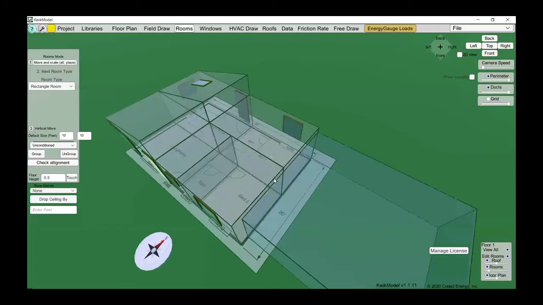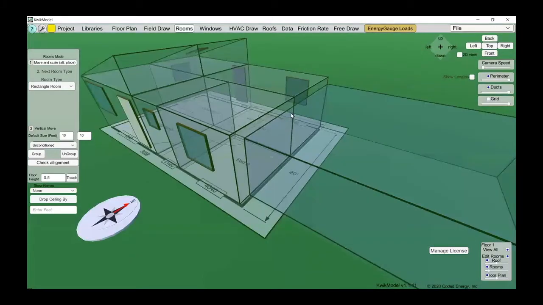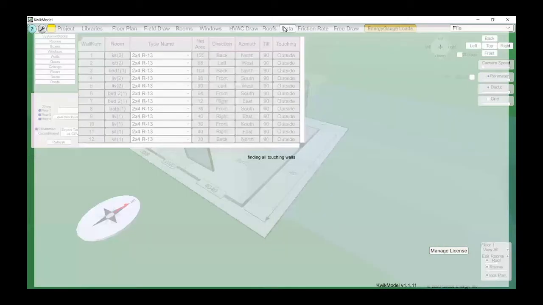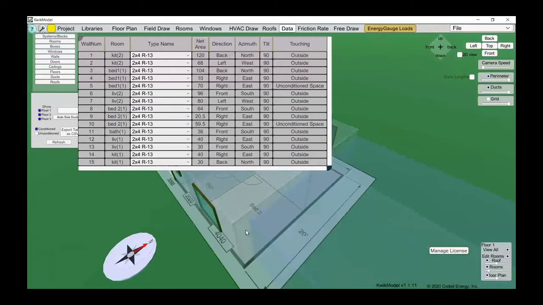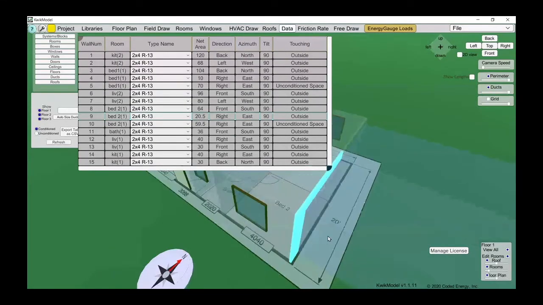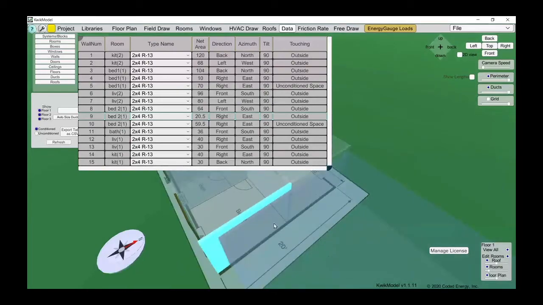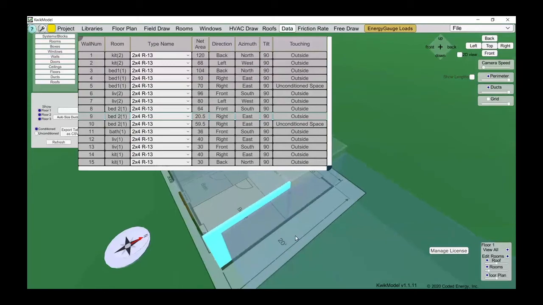Okay. So now this wall, a demising wall between the house and the garage, is going to be treated then this little L-shaped wall here. So we'll go back to data, to the rooms, pull it down where you can see it. Click on that, see how it highlights like in an L shape? So that's this wall number 9 here. That's 20.5 square feet. And just by drawing it correctly, it'll do the math correctly. Okay, so that's pretty cool.